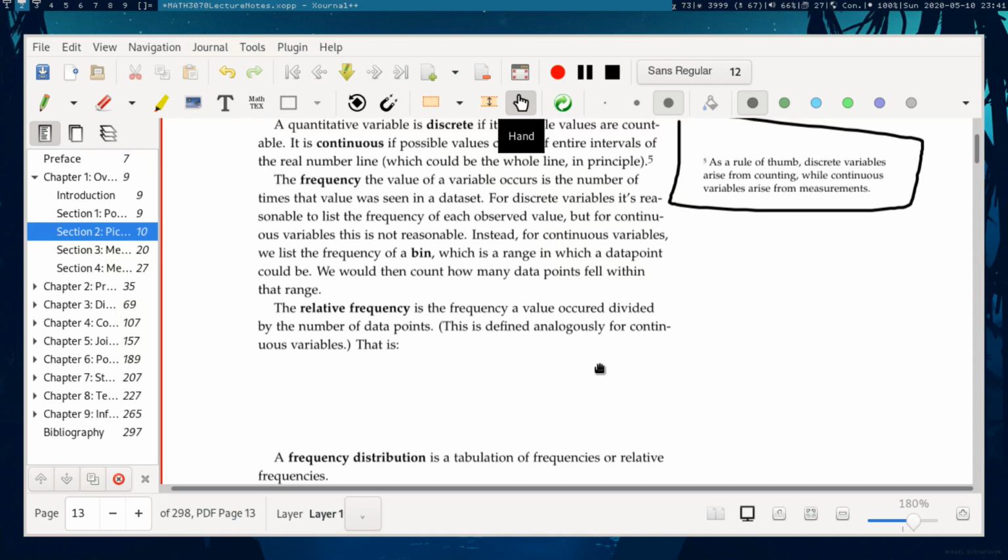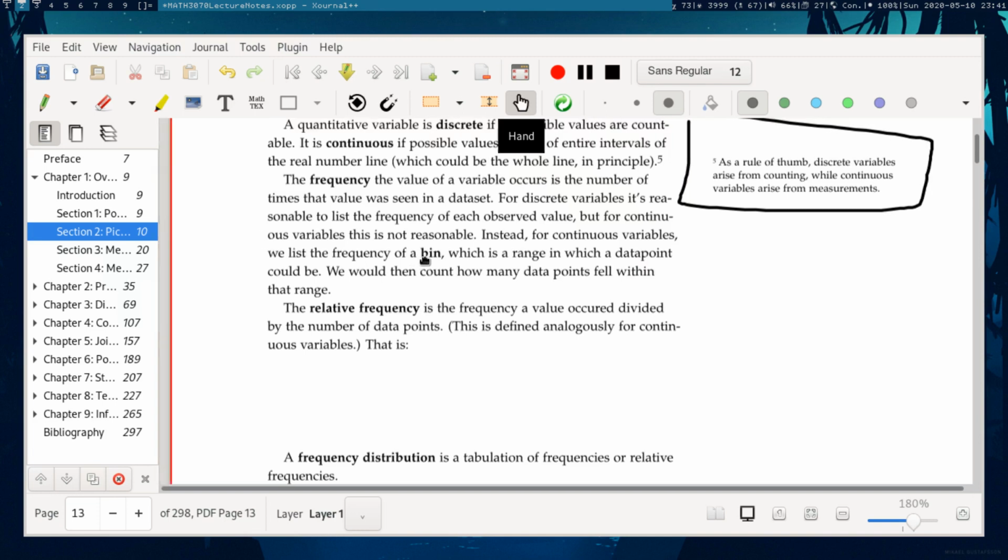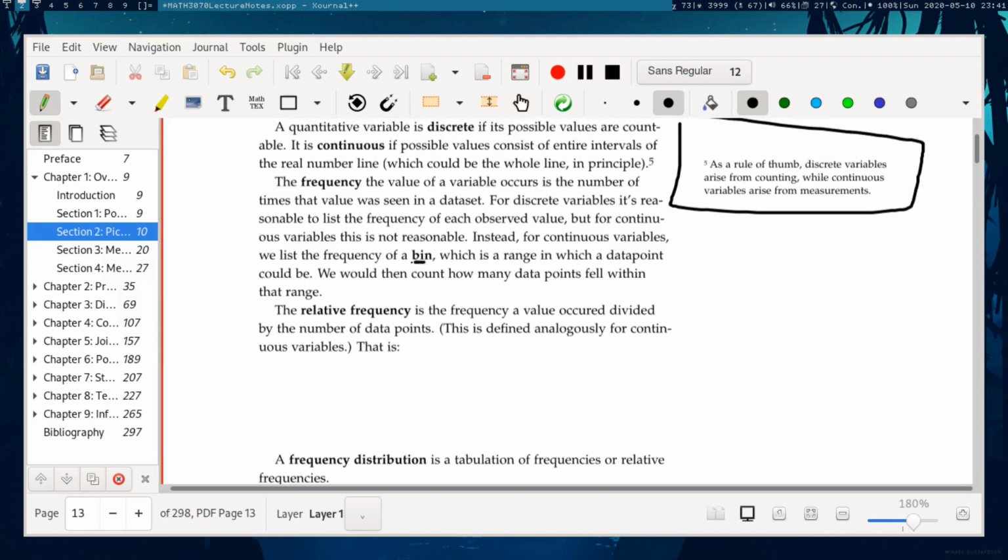In the case of discrete variables, it's okay to just consider the values in and of themselves and just say, how many times did 1 show up, how many times did 2 show up, and so on. For continuous variables, we probably should do a procedure known as binning. Binning is where we define a range in which a data point could possibly be, and instead of tracking how frequently a certain value is taken, we're going to track how frequently a variable will fall into a bin.